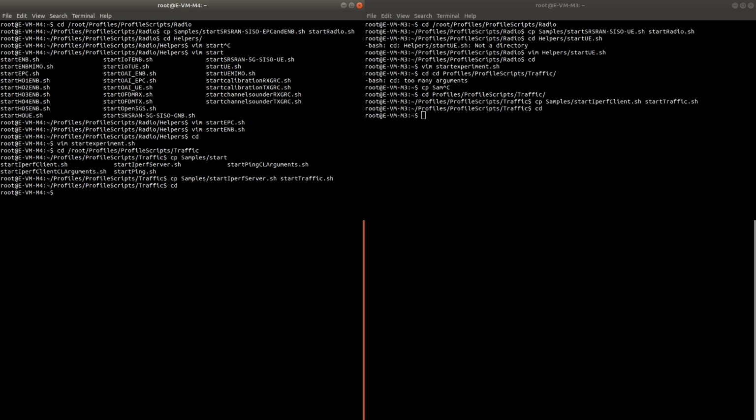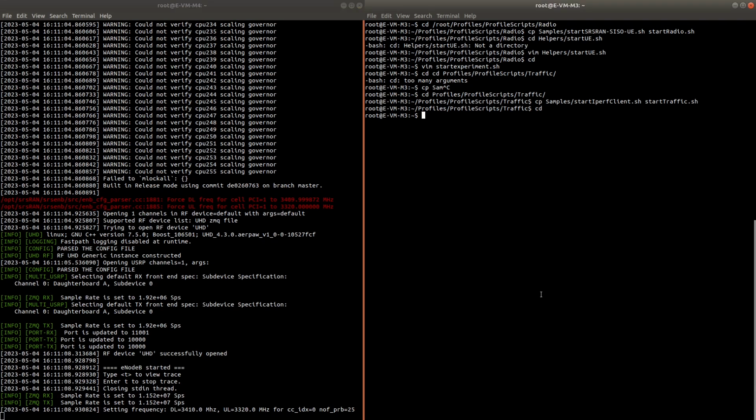Now we're ready to start the experiment. This can be done by running the start experiment script in the root directory. Let's use screen in order to take a look at what is going on inside of the eNode B. Next, I'll start the experiment on the portable node and use screen again in order to see what's happening with the UE.